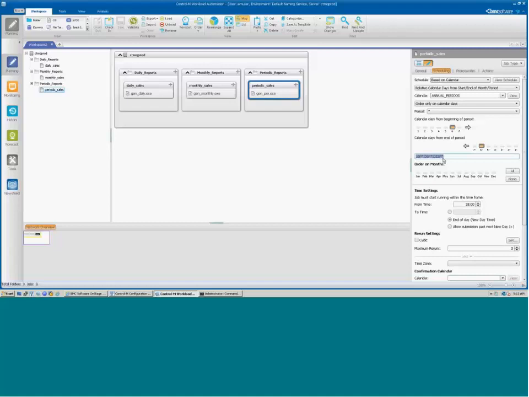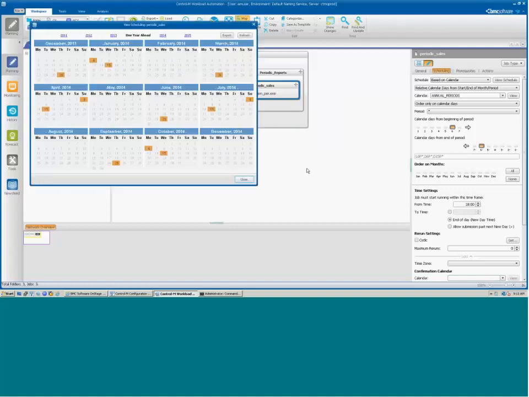Now, if you were to try to figure this out in your head, the periodic calendar would be quite complex. So how about we go ahead and just right-click the job and do another View Schedule and confirm that our scheduling criteria is correct.